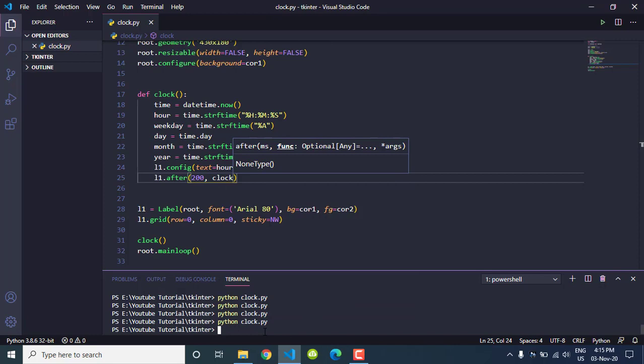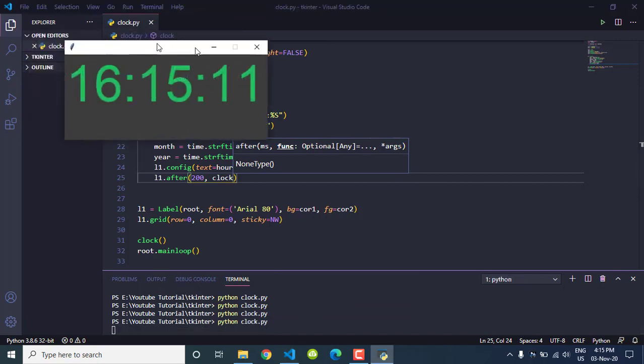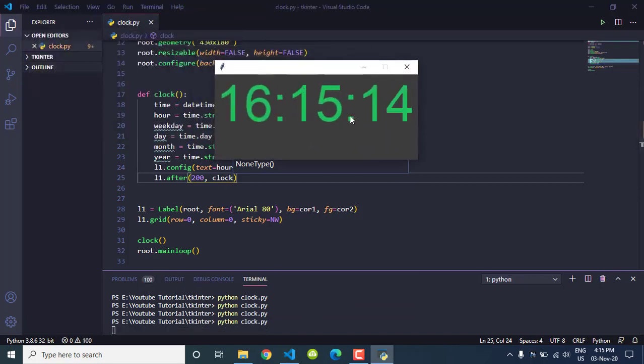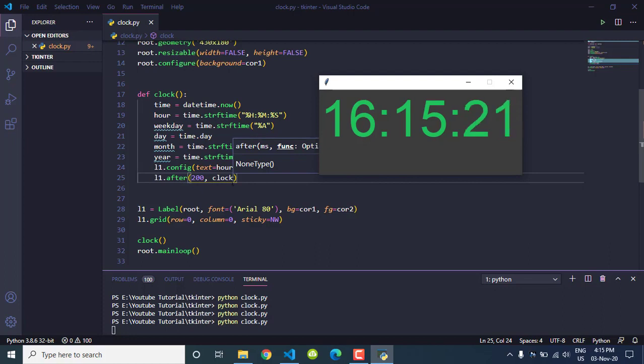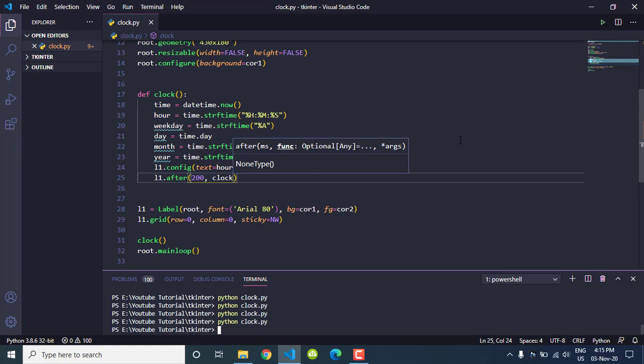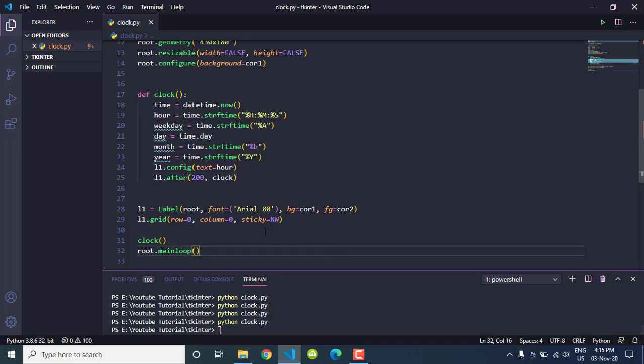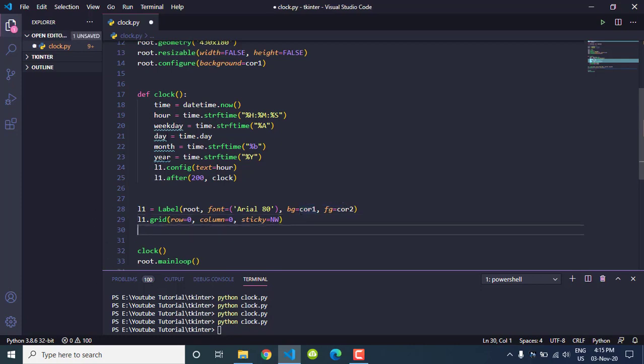So now if we execute this, we can see now our clock is dynamic. So from this one, from here, we say that after 200 milliseconds execute this function clock. So that is what is happening here. So after each 200 milliseconds, it keeps executing this same function, changing the value of this L1. Cool. Okay, now we have our hours displaying in our GUI. So next we just have to show the month, the day, weekday, and the year.